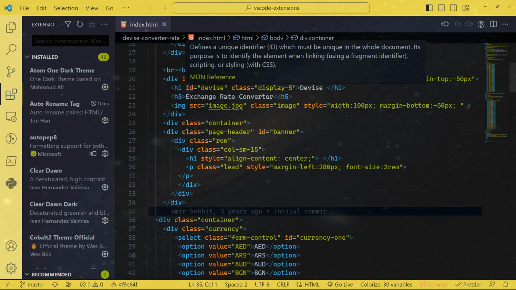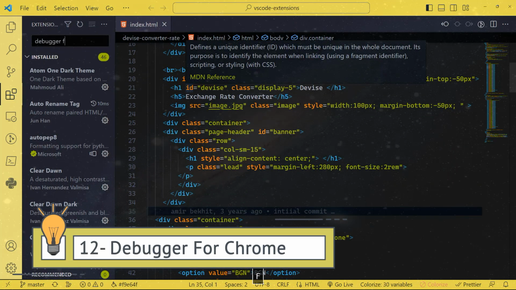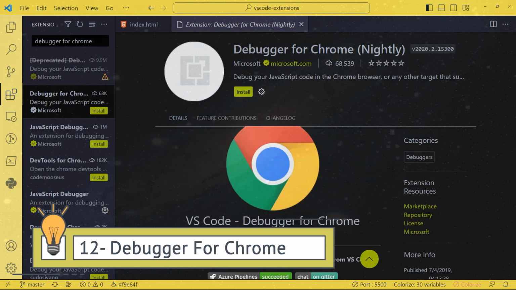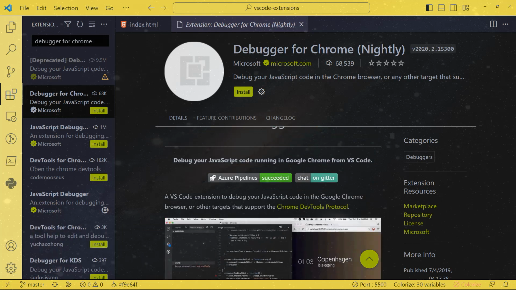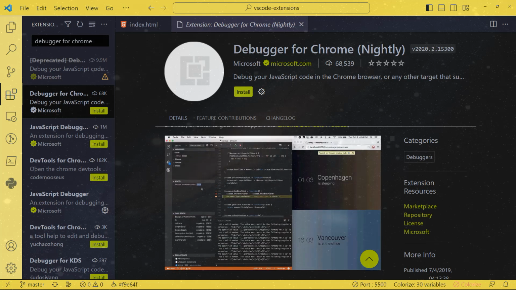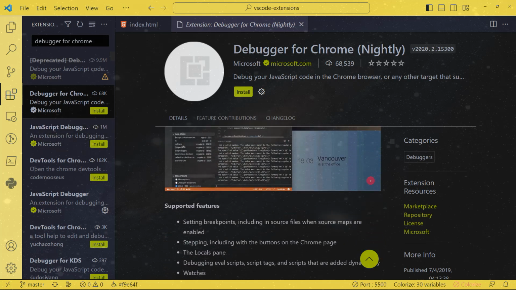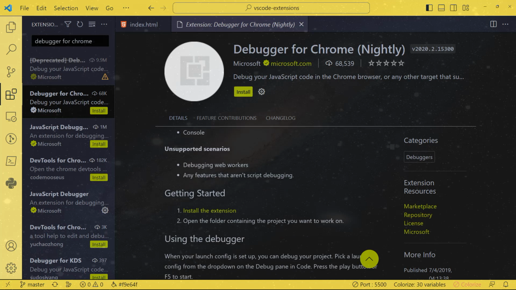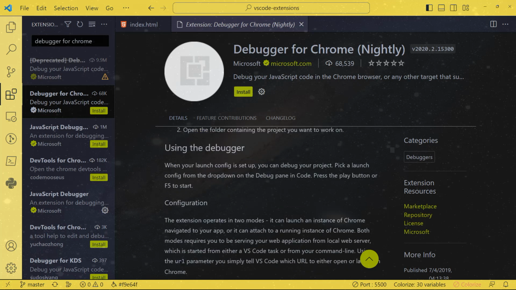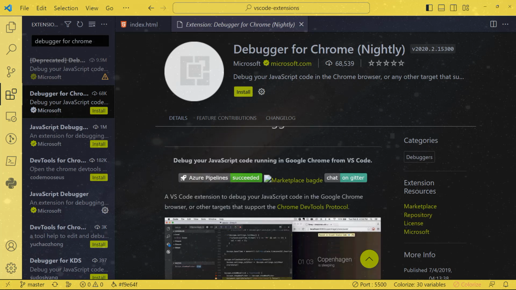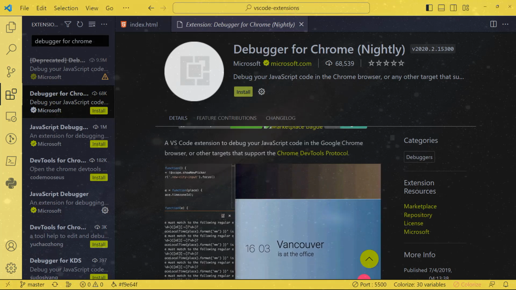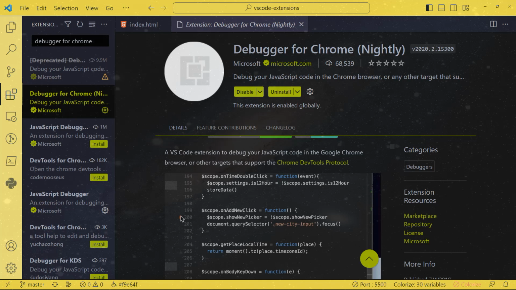The next extension we have is Debugger for Chrome. So Debugger for Chrome is developed by Microsoft. It says here, debug your JavaScript code running in Google Chrome for VS Code. I'm not personally going to use it, but you can go ahead and try to install it and tell me in the comments below. So here what it says, a VS Code extension to debug your JavaScript code in the Google Chrome browser. Okay, just for the sake of this tutorial, I'm going to install it.